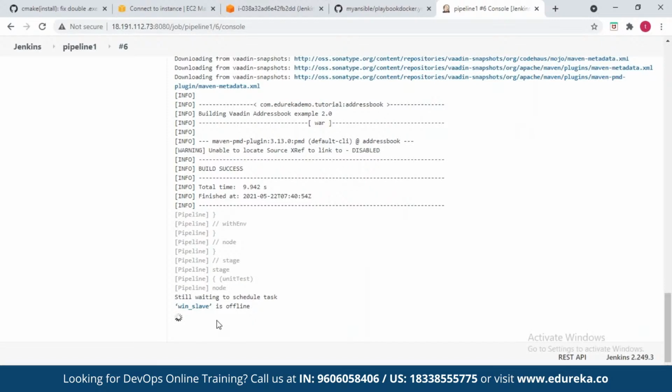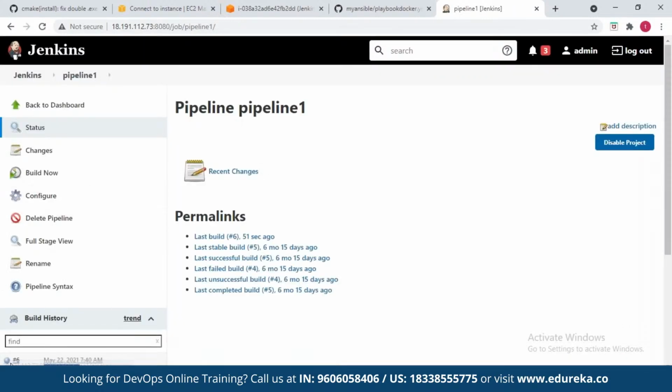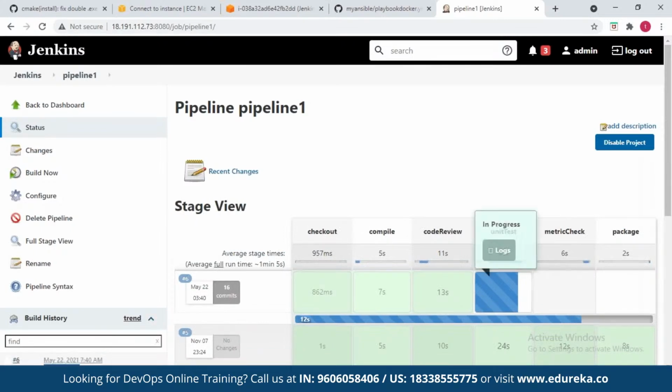Okay, my slave is offline. It's going to fail. Okay, no problem. It is going to fail because I am trying to execute it on a slave. Unit testing is being done on a different machine, and then it will metric check it and package it, friends. Then it will package it. Now all of this can be done with Jenkins integration.